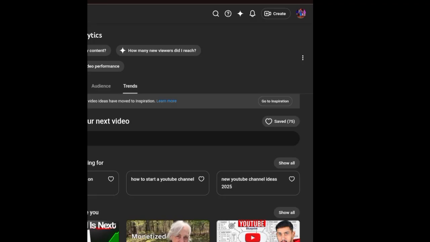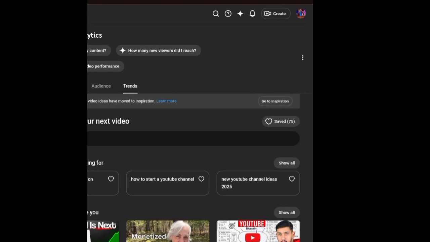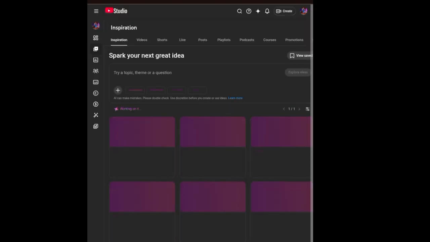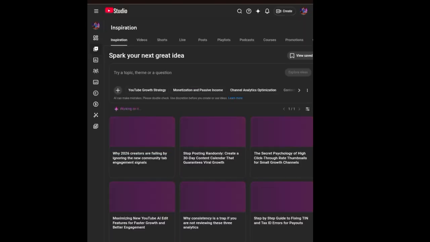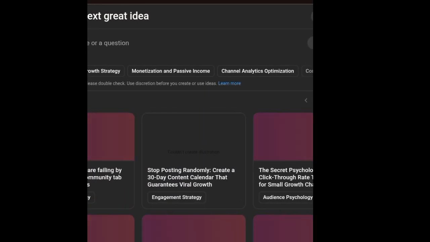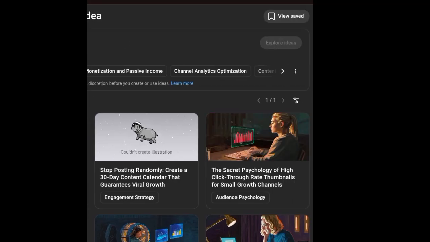So let's go to this section. If you swipe this way, right, you're going to see this. You're going to see this, go to inspiration. Once you click on go to inspiration, it's going to open up like this. Here it is basically giving you content. You don't need to do extra. You can just go ahead and copy this content and create with this particular content. It's giving you content based on what is going on your channel, what people in your niche are doing, right?